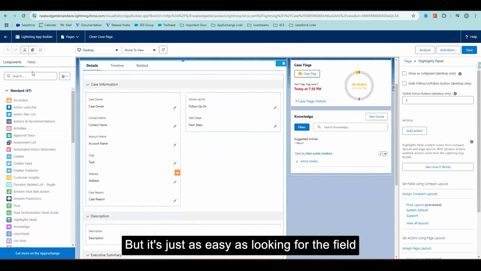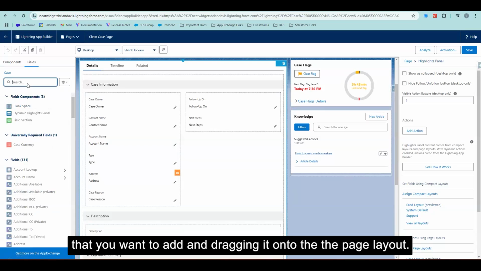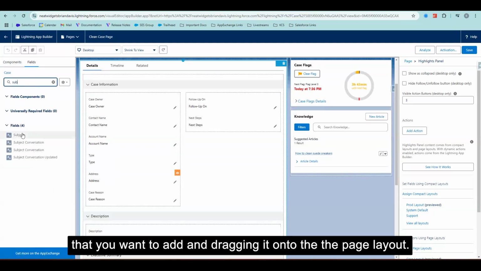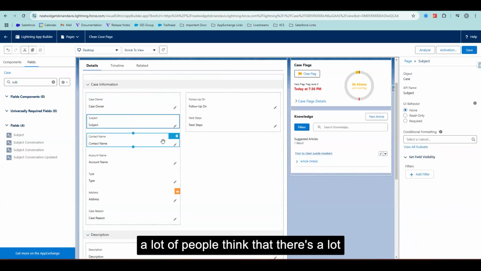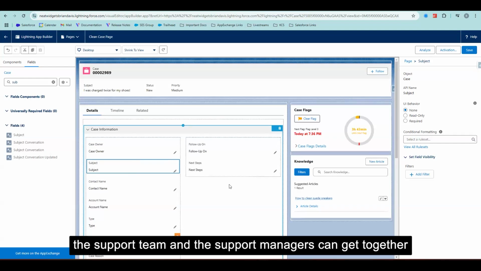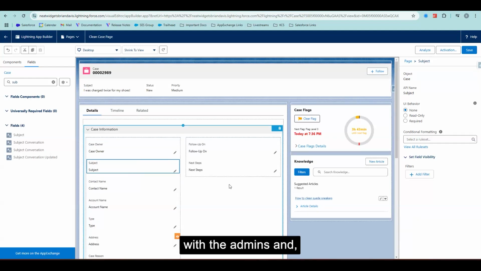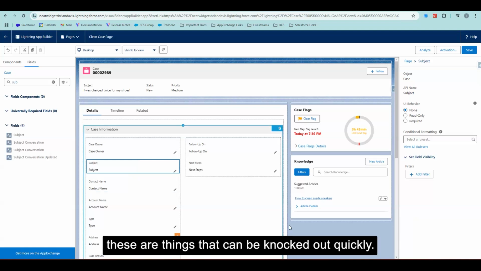But it's just as easy as looking for the field that you want to add and dragging it onto the page layout. A lot of people think that there's a lot that goes into making these edits, but if the support team and the support managers can get together with the admins and give them a punch list of things they need on the page, these are things that can be knocked out quickly.